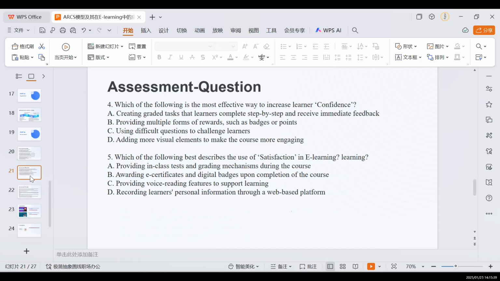And the final question, which of the following best describes the use of satisfaction in e-learning? A. Providing in-class tests and grading during the course. B. Awarding e-certificates and digital badges upon completion of the course.